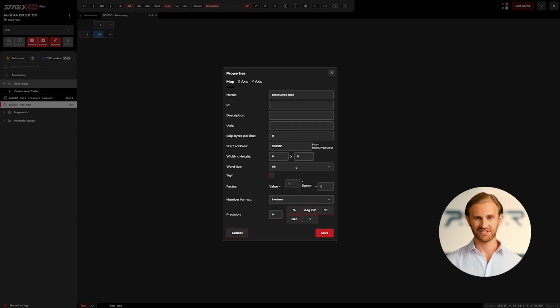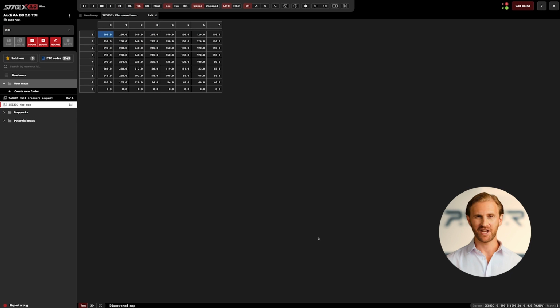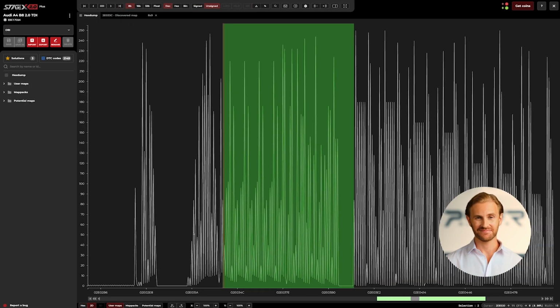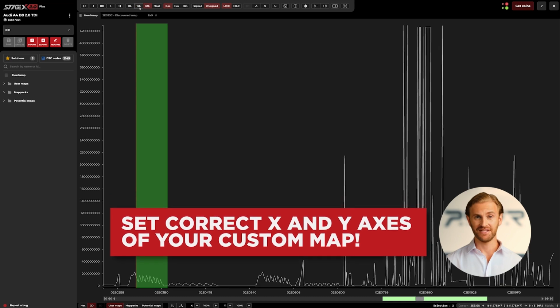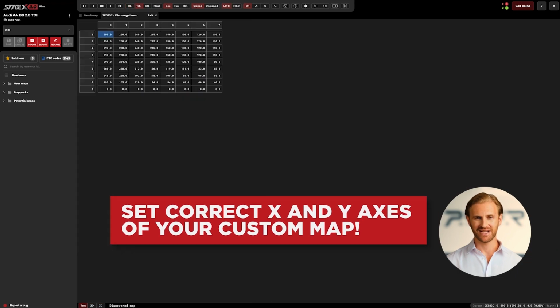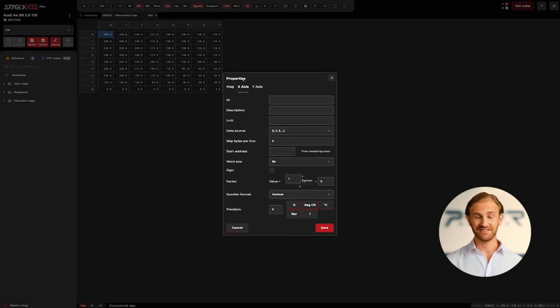Now, I'm gonna change word size to 16 bits. Check sign. Input upper factor as 0.1 and change precision to 1. As we can see, our new custom map is also marked in the hex dump with the green color. The next step that we should do is to set the correct X and Y axes of our freshly created map. Let's open Map Properties again and go to the Axes tab.